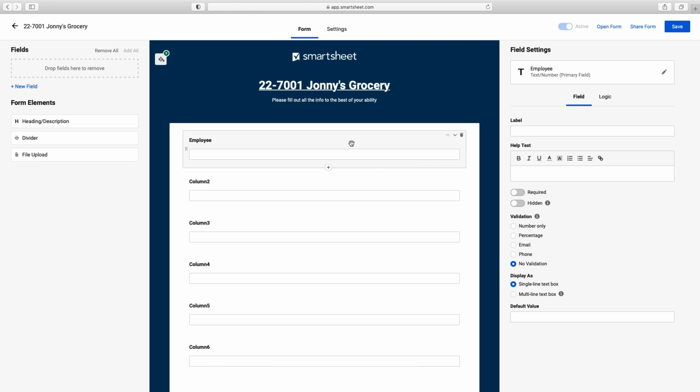Okay, and I want this area to change, not this, but I want this to change because I don't want my employee or customer to just see employee. I want them to see, you start typing here in label and watch this change right here. We're going to say, what is your name? All right, so this is what they're going to see.